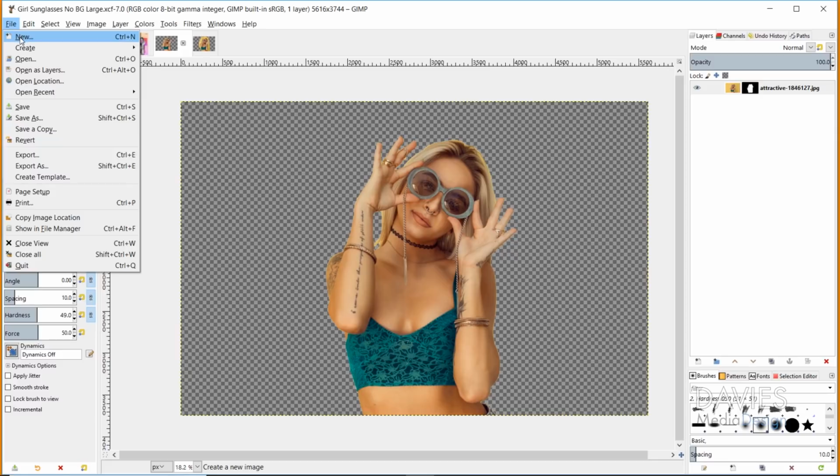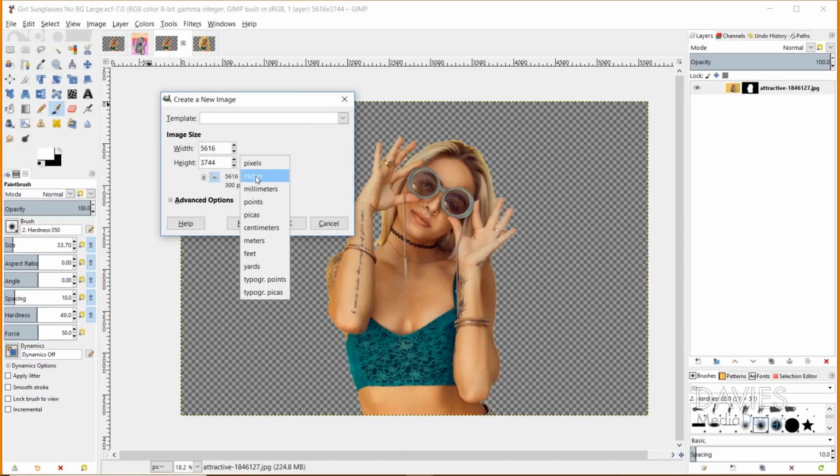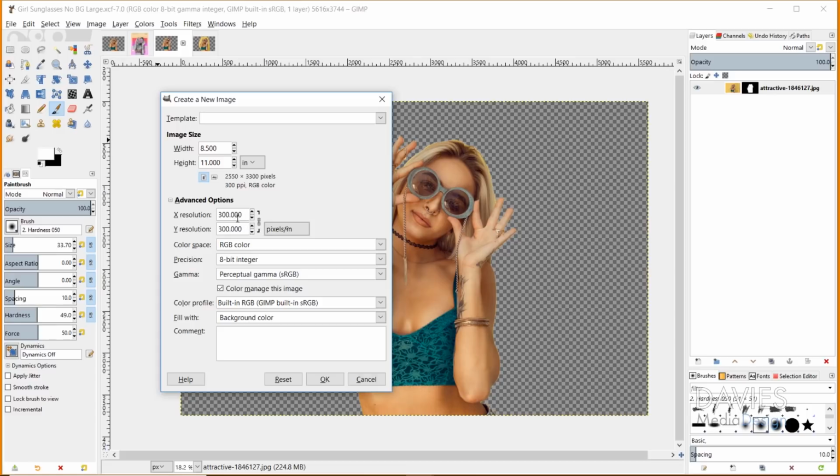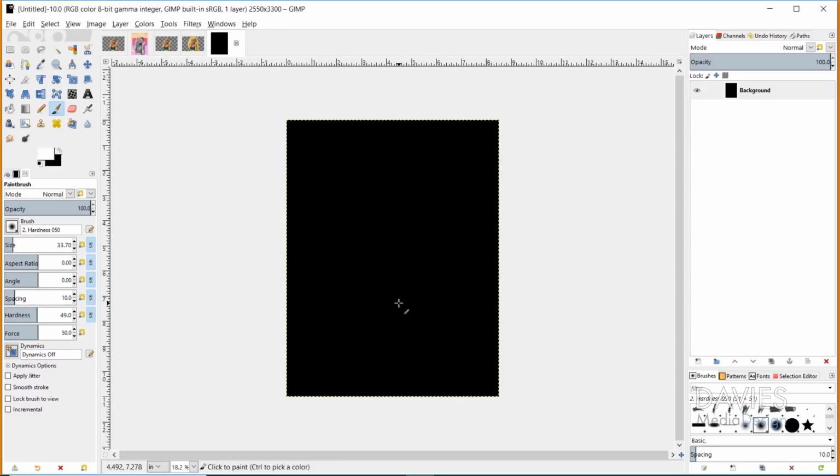So go to File, New, and I'm going to go ahead and change this to inches and make sure this is set to 8.5 by 11, and that is just a standard US paper size. And then you can change the advanced options. I have this set to 300 ppi, which is better for print, and I'll click OK. All right, so now we have this new composition.